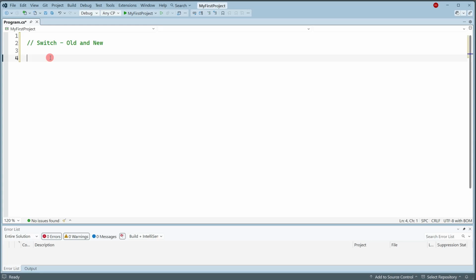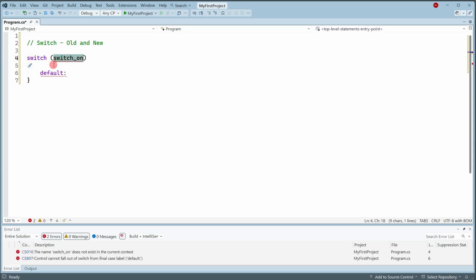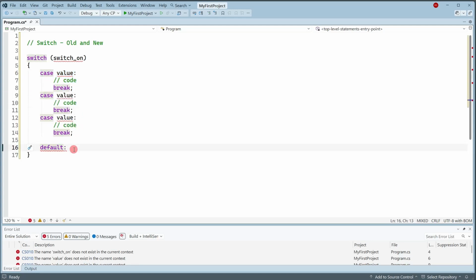The basic structure of the old switch is something like this. So the switch, and then what you switch on, and then inside the body you have the cases. So the case and the value, whatever value you want. Then here you write your code, and then finally you break that block of code, and then you continue to write more blocks of code inside your switch statement. And then the default means, just in case none of these things match what you're switching on, then it goes to default.